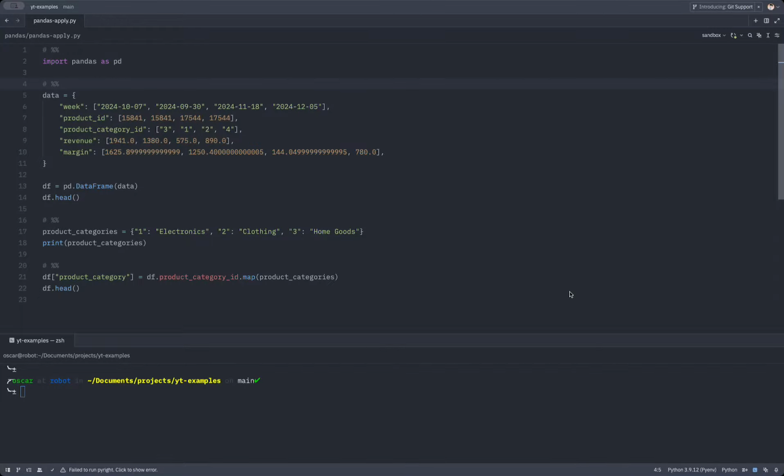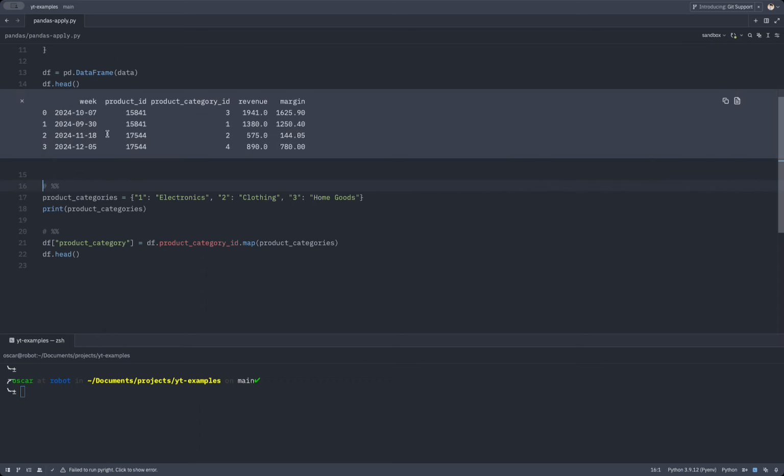Hey, today I want to preview how to use the map function in Pandas in order to derive a new column. So I'm going to start with the data frame that has this set of information here. So if I run that, I can see that I have week, an ID for product, an ID for product category, and some revenue and margin.